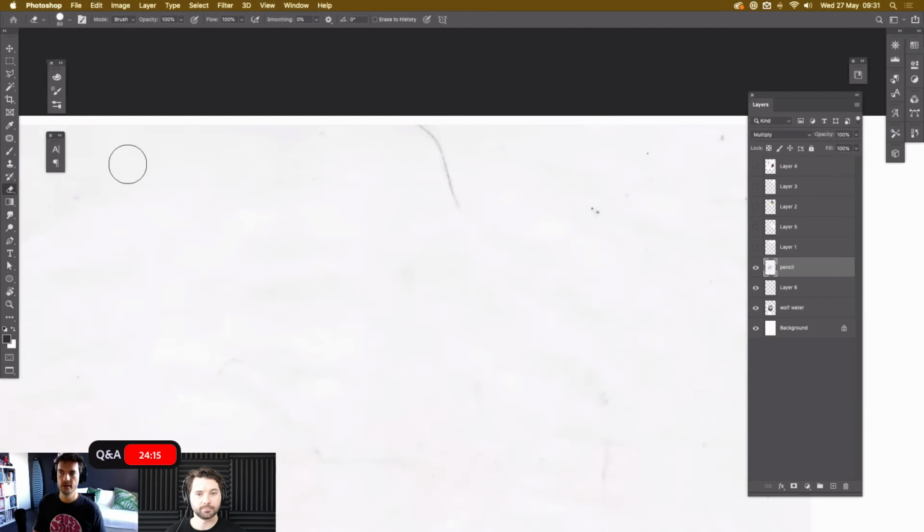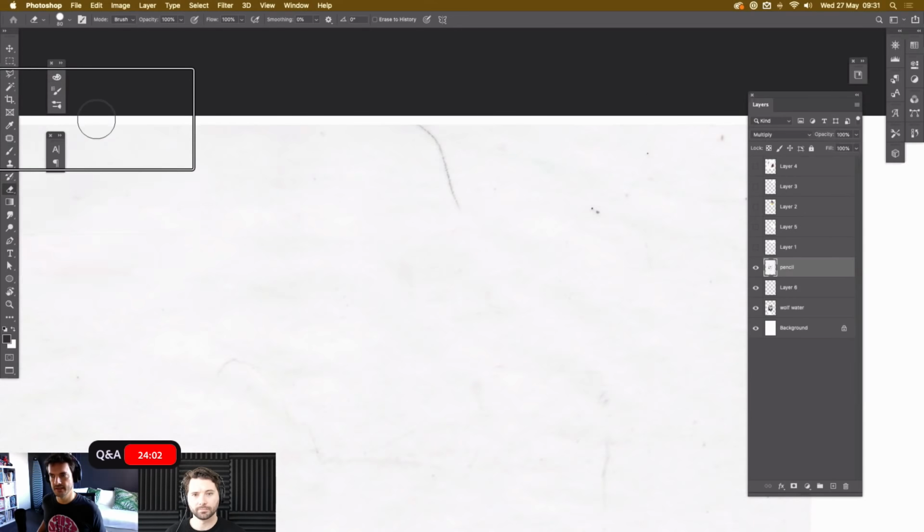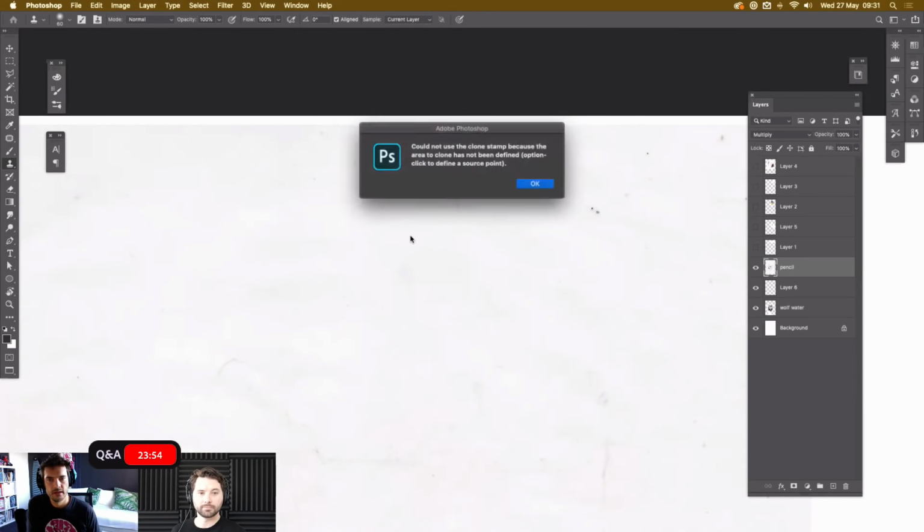So I'm going to go to my clone stamp tool, and it lives right here. It looks like a little library stamp, and it's called the clone stamp tool, and the shortcut is S for the stamp tool. So we're going to use this guy. Now this guy works in a little bit of a funny way. If you just grab it and start painting, nothing's going to happen. You're going to get this error message from Photoshop saying, could not use the clone stamp because you haven't defined the source.